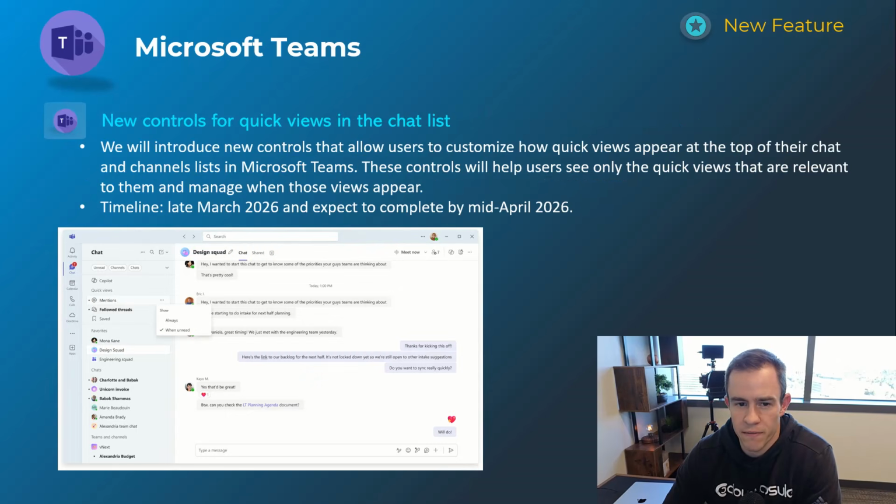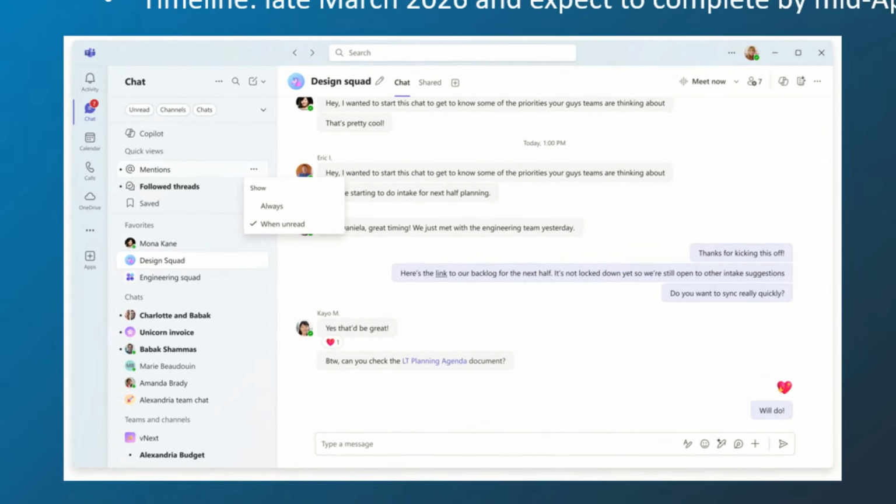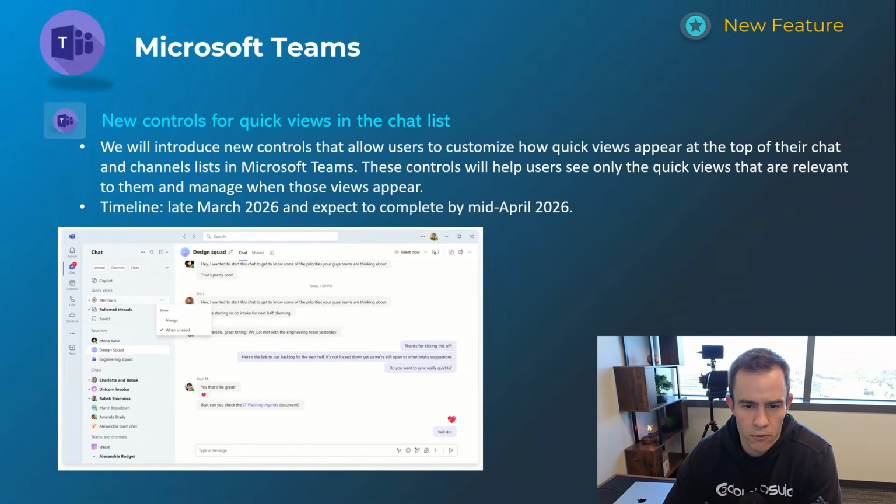Last one here for Microsoft Teams is this new control for quick views in the chat list. Quick views, as you can see here in the screenshots up in that top left corner. And as you can see there as well, this feature capability will allow you to say, I always want to see where there's notifications here, have this show up in the quick views, or I only want it to show for the at mentions or followed threads whenever the messages are unread. So just reducing clutter and noise there. Timelines on this one: late March and be complete by mid-April.